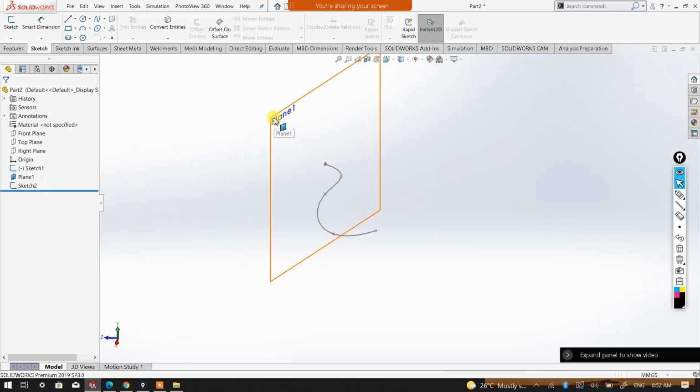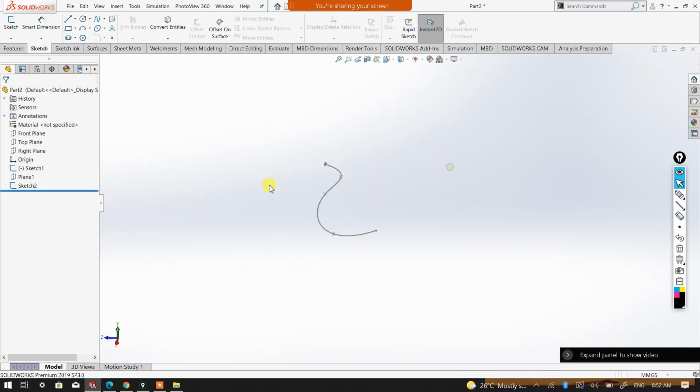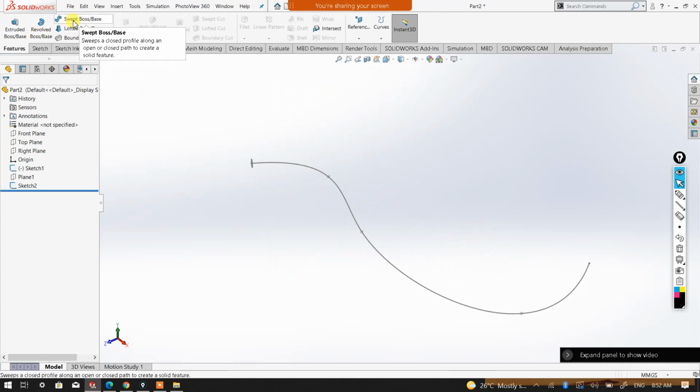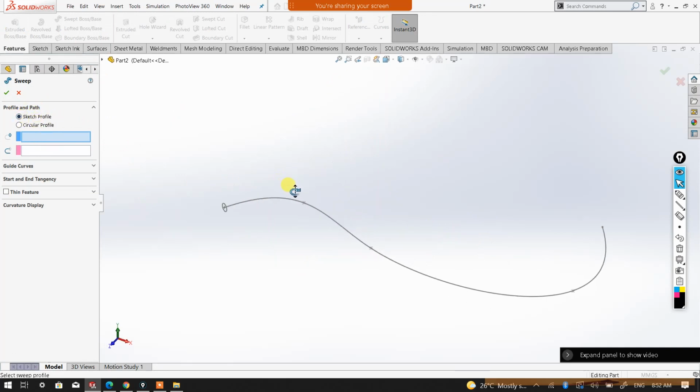I'm going to hide this plane. I'm going to click this plane and hide it. Okay, now it's time for us to proceed with our swap command. So click Features and then Swap Both, and then remember Maintain with sketch profile, and this is the profile, which is our profile.